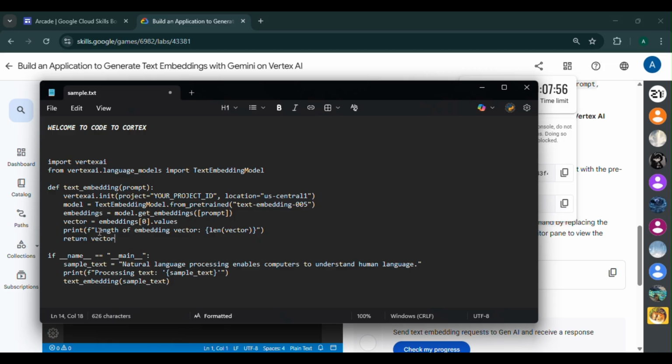नेक्स्ट ये एक प्रिंट कमांड है that prints the vector length. Okay. Next, this is return vector. Now return vector is for returning the embedding vector, this thing. All right. Now this is a loop. All right. This checks the main execution.